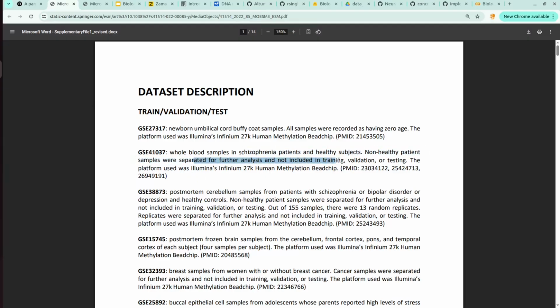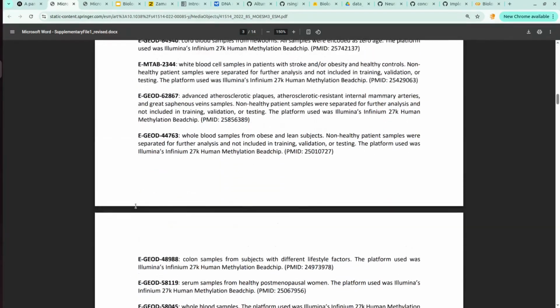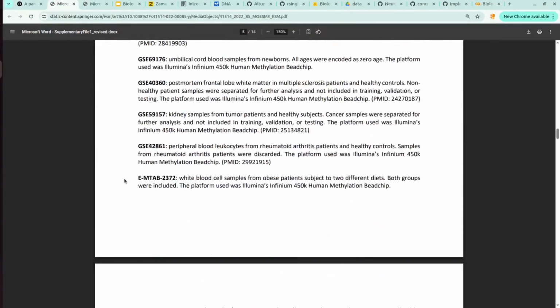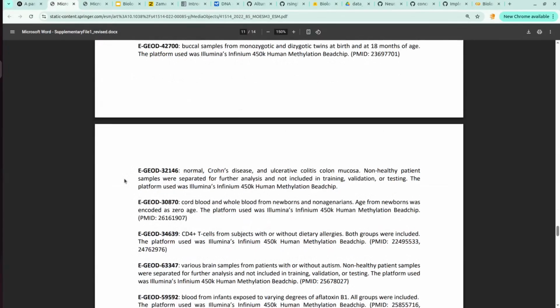Then we have this other one where we have whole body samples in schizophrenia patients and healthy subjects. Non-healthy patient samples were separated for further analysis and not included in training, validation, or testing. The platform used was still Illumina's Infinium 27K human methylation BeadChip. And that's it. So they outline all these different sub data sets, which are all combined, or could be combined, to form one full data set.